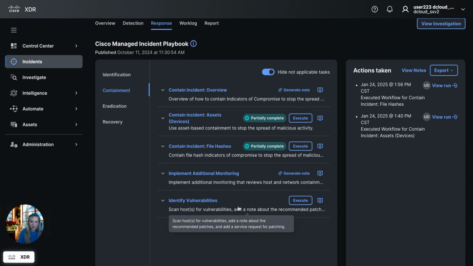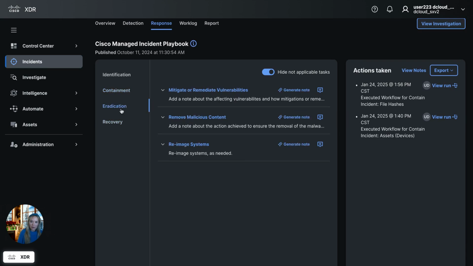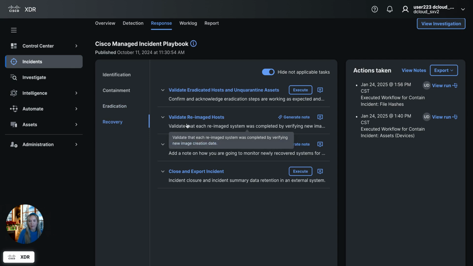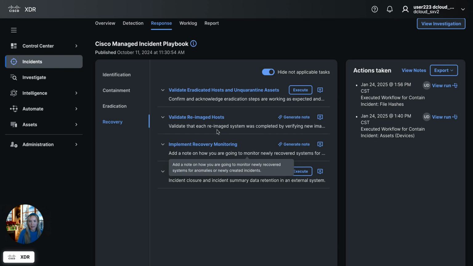Okay, so there doesn't seem to be any vulnerabilities. But if there were, I might move into the recovery stage where I might look at re-imaged hosts and look at other vulnerabilities, and the remediation of those is also important when we're looking at threats.